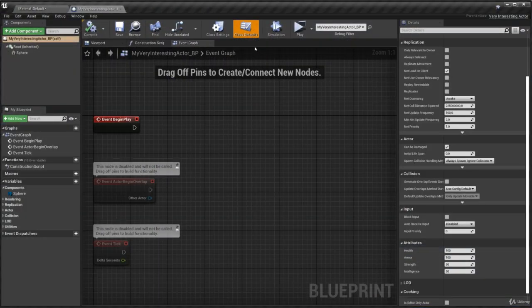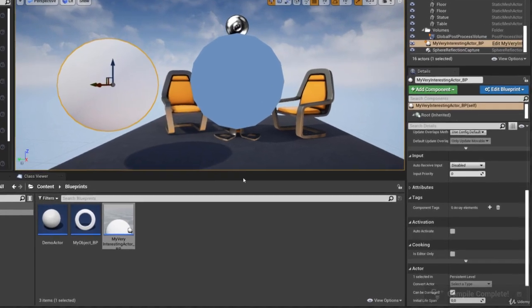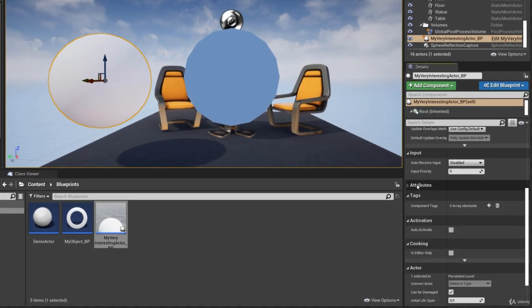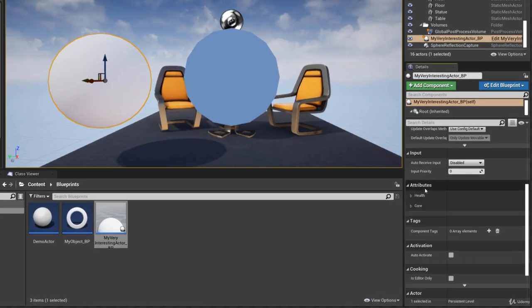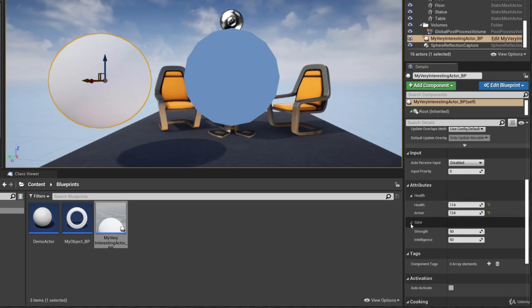Bring up Unreal Editor again and I'll compile this. And now you can see, again, I have that instance selected. You have this attributes drop down, this attributes category. And now you can see you have these two subcategories as well. So I can click on health and my health and the armor shows up. Can change those because they are editable. And core as well. So again, you can have strength, intelligence, whatever else you want here. Again, depending on your needs.